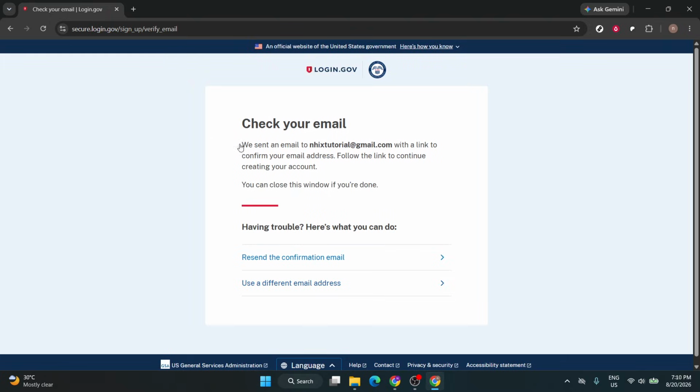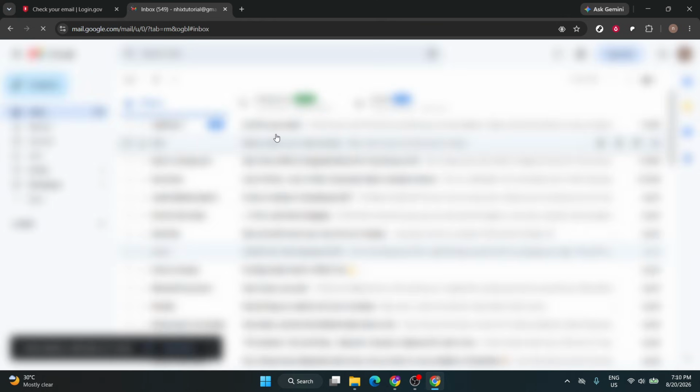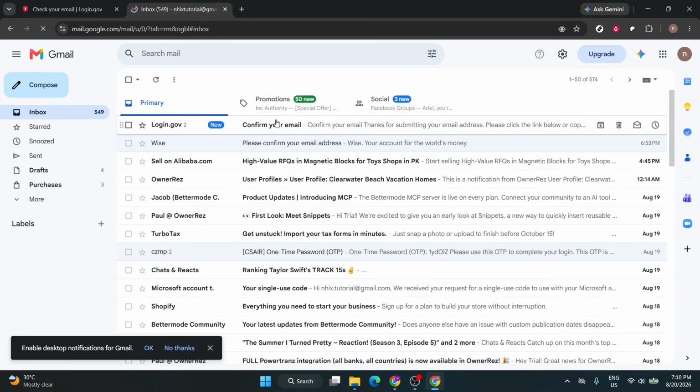At this point, login.gov will send a confirmation email to the address you provided. Now go to your inbox and look for the verification email. Open it and confirm your email address by clicking the link inside. If you don't see the message right away, it's a good idea to check your spam or junk folder as well. After you confirm, you'll be taken back to the account setup process.